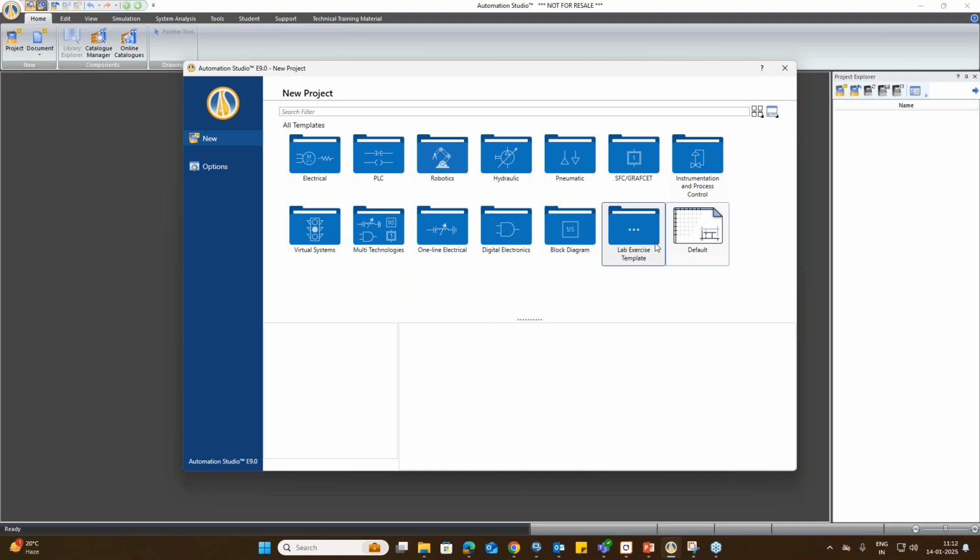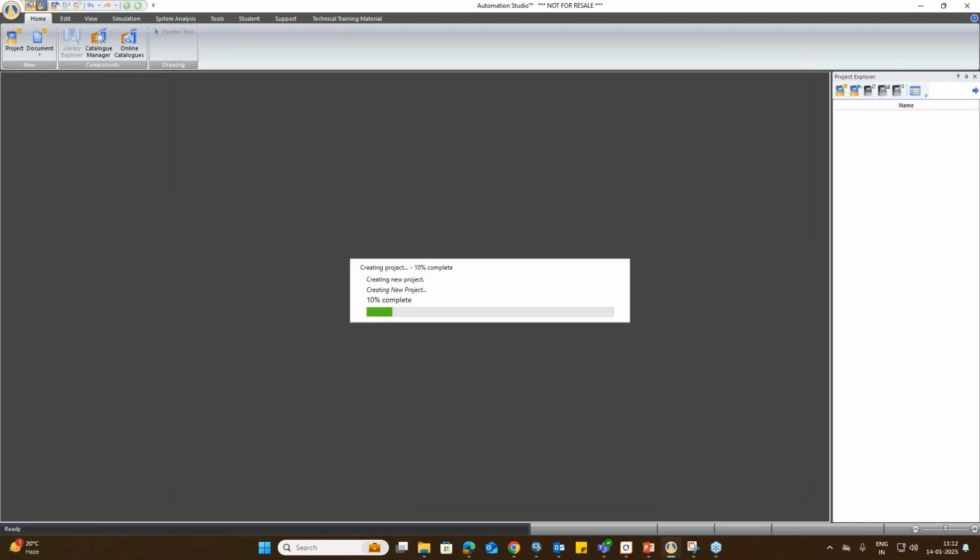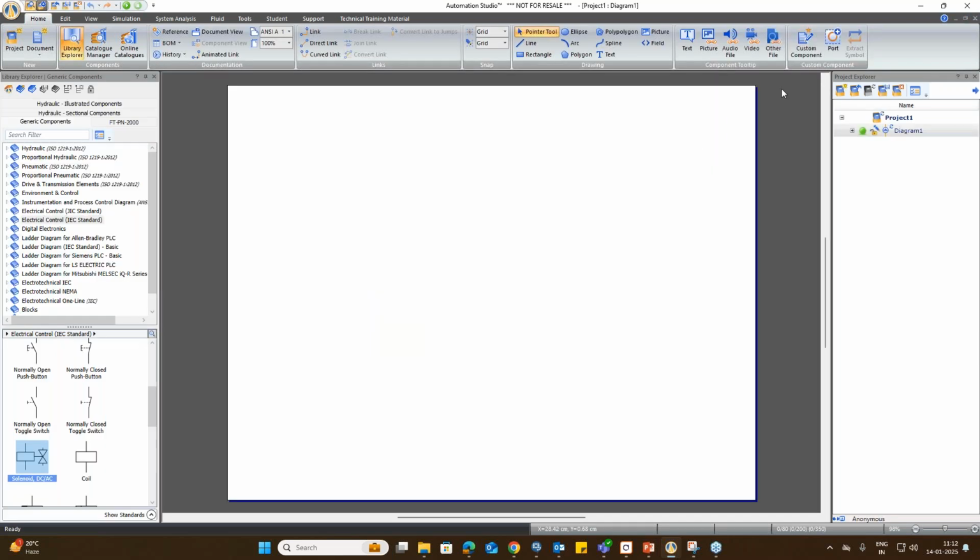If you are not able to decide which to use, you can directly click on default and start using Automation Studio. It is very easy.